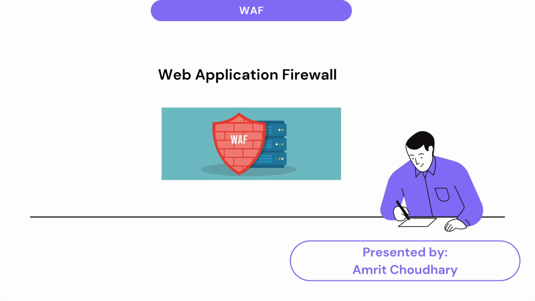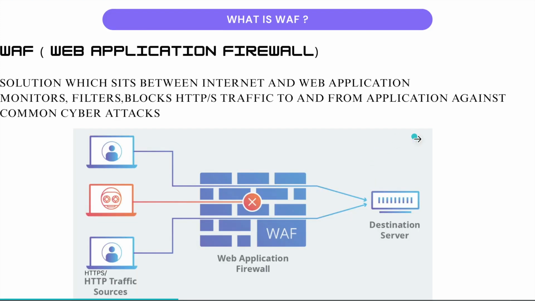Hello, so today we'll be learning more about WAF. So what is WAF? WAF is the Web Application Firewall. Okay, so let's understand what the architecture of the WAF looks like.